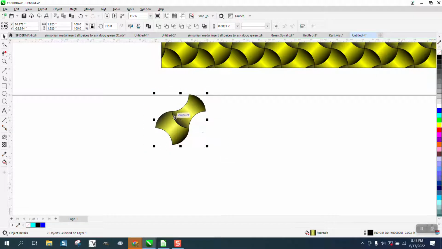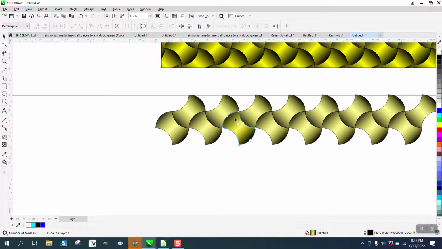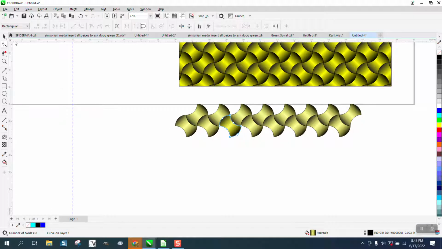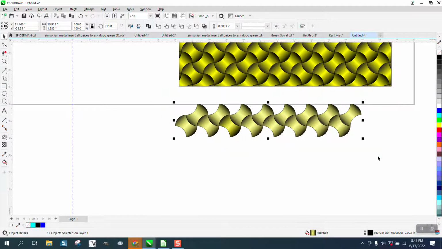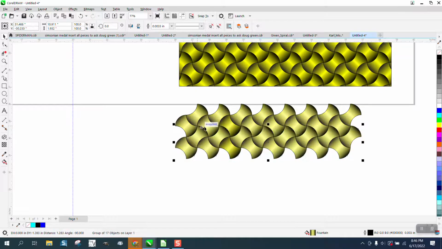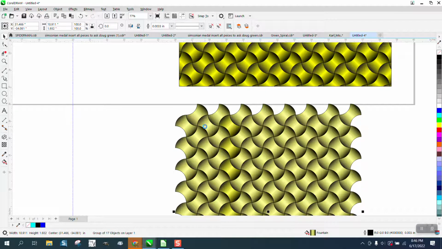Control D to make a duplicate. Grab that section right there and it should snap right to it. Then just make about as many as we made before. I'm going to go ahead and group this together, Control G. I'm going to Control D and make a duplicate, and I'm going to grab that top node and move it to there, and then Control D, Control D, Control D.